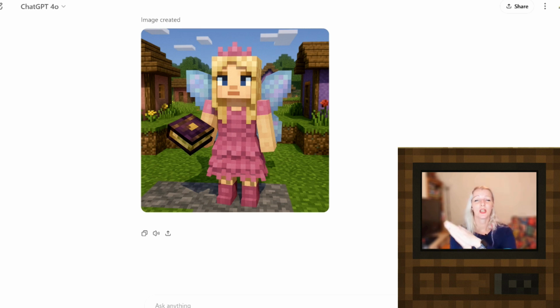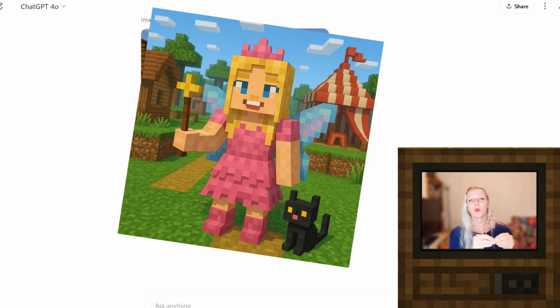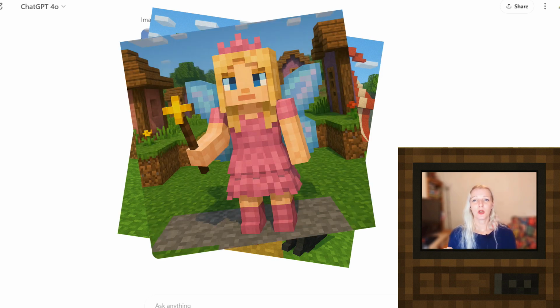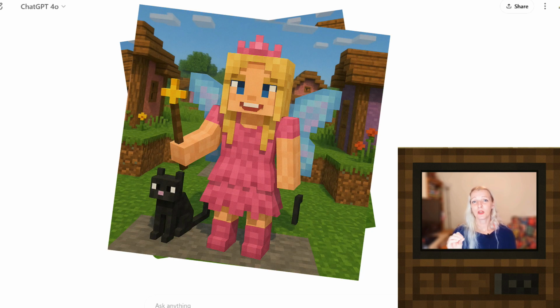If the first version isn't quite right, maybe it's missing the wings or it's got the expression wrong, just ask ChatGPT to adjust it. You can say things like, can you change the background to a circus tent, or make her hold a magic wand instead of a book, or add a pet cat at her feet. It's surprisingly flexible and you can regenerate the image until it feels just right.